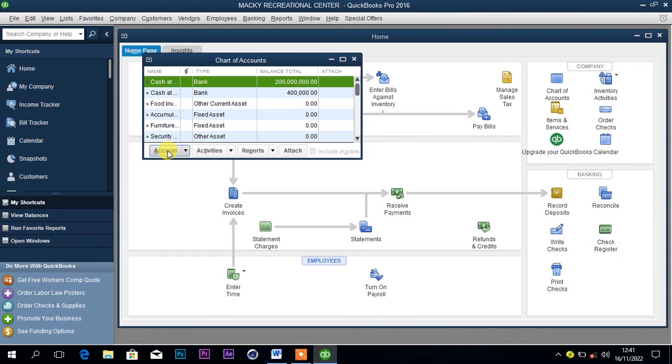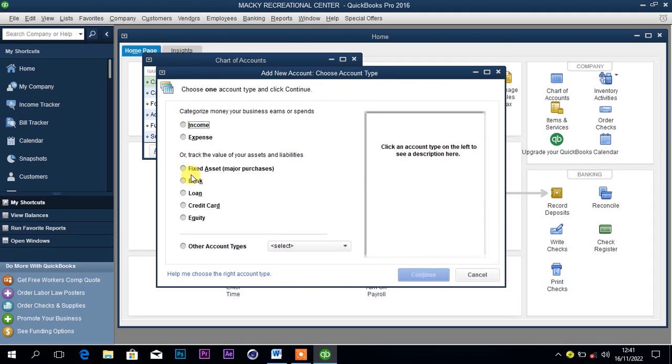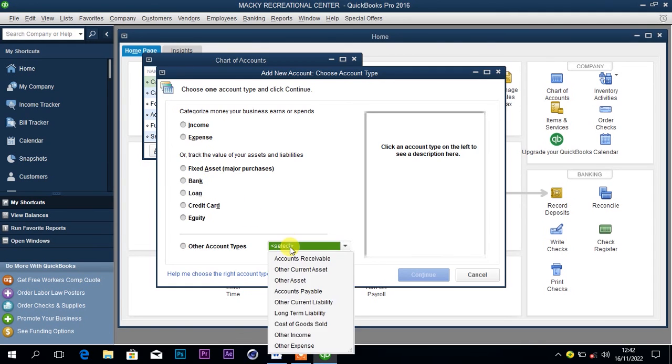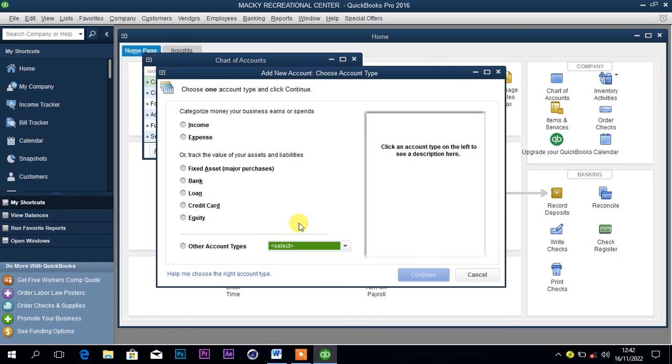We come on account, new. Now here is where we apply the other knowledge of accounting. If we are having viewers who studied accounting, then here you apply that knowledge. So you must be knowing where a certain account lies. Is it an income account? Is it an expense account? Is it a fixed asset, or is it among other assets, like accounts receivable or what?